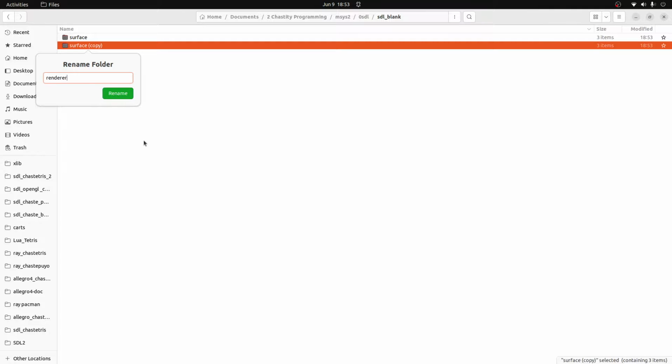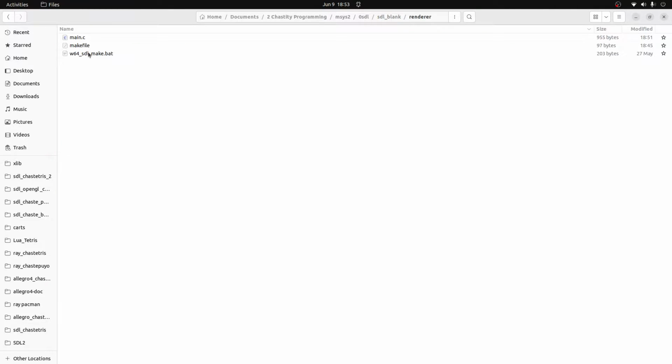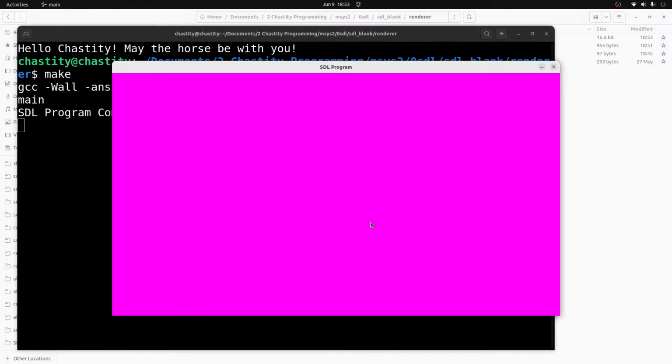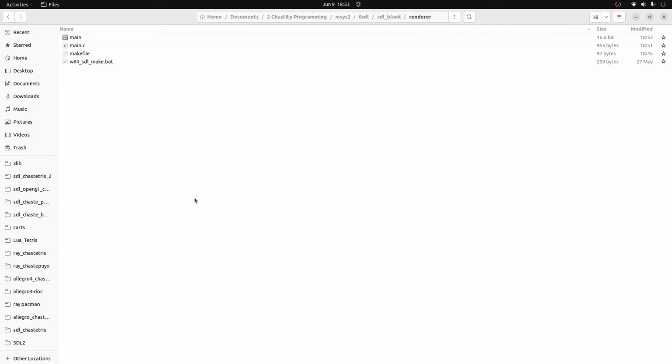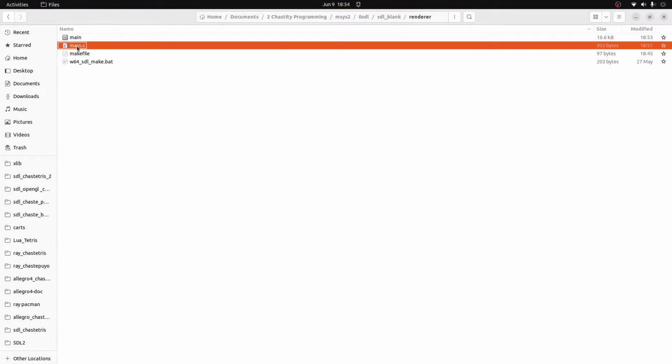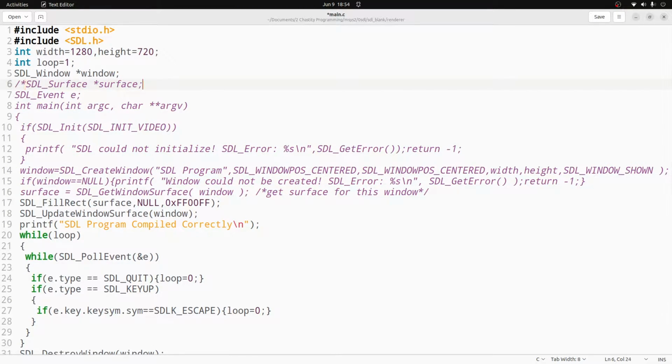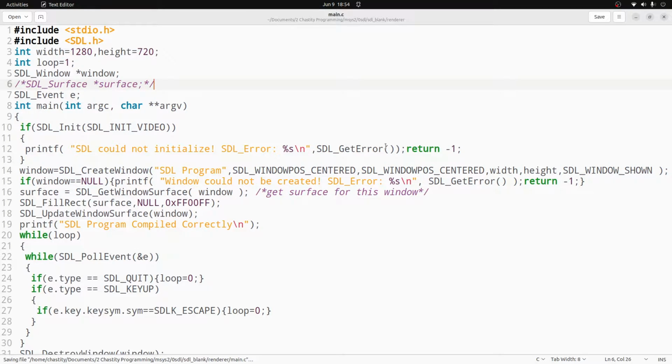Okay, so the program hasn't been changed. This is merely a copy. So here it works the same, but what we're actually going to do is modify this just a little bit. So what I'm going to do is open this program. We're going to comment out surface. We're going to comment it out, and so we're removing the surface.